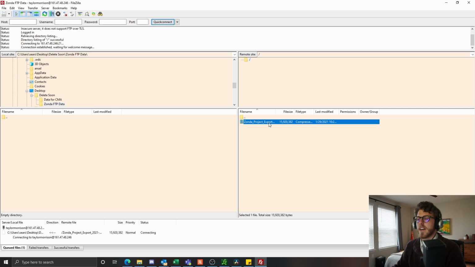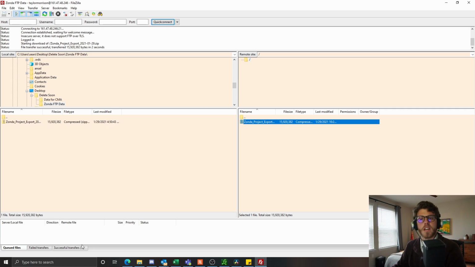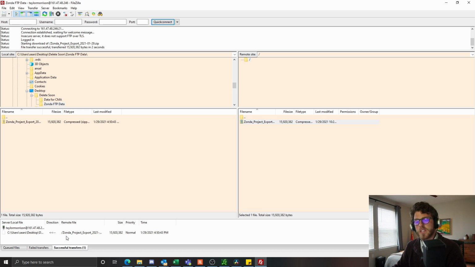So you're going to double click the file. And now you can see in the top left as well as the bottom left, it's begun downloading that zip Zonda export file. And we'll know it's successful because the third tab at the bottom, much like an Excel spreadsheet, shows that we've downloaded it. And you can actually see, if you drag out the local file location, the name that we saved it into: my delete soon folder, where I added a Zonda FTP data folder, and there's the file.